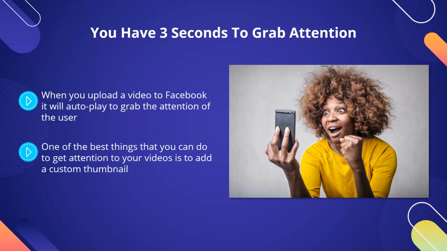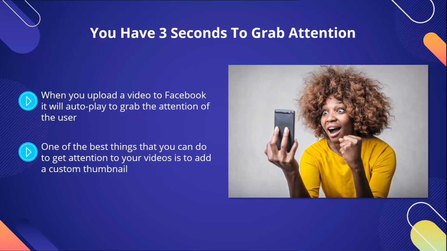One of the best things that you can do to get attention to your videos is to add a custom thumbnail. Go and create an eye-catching thumbnail using a free graphic design program like Canva.com, and then upload it during the Facebook native uploading process. Make the first few seconds of your video really count.